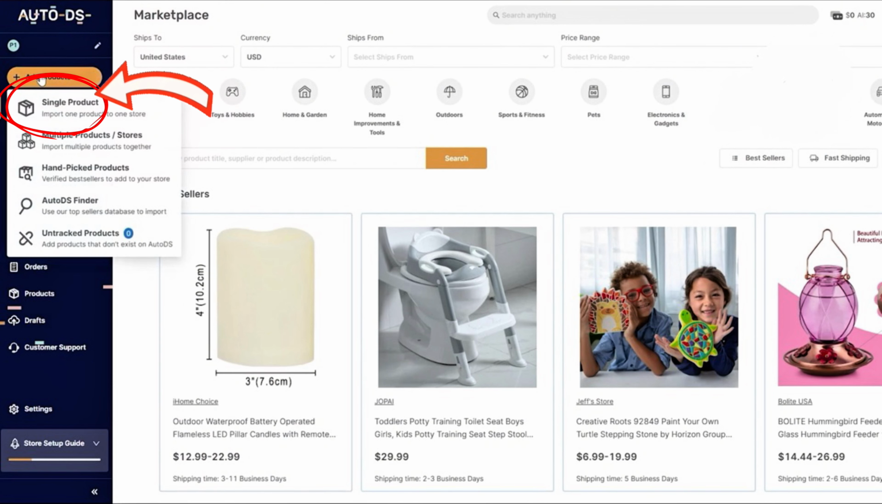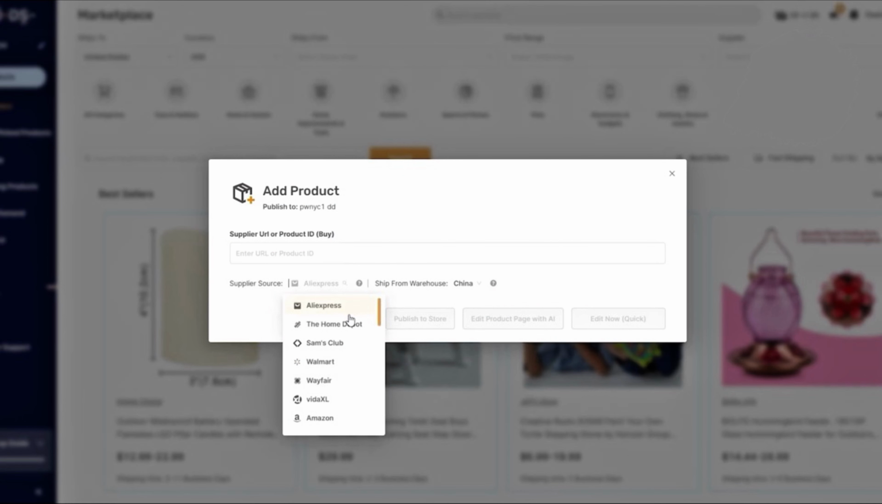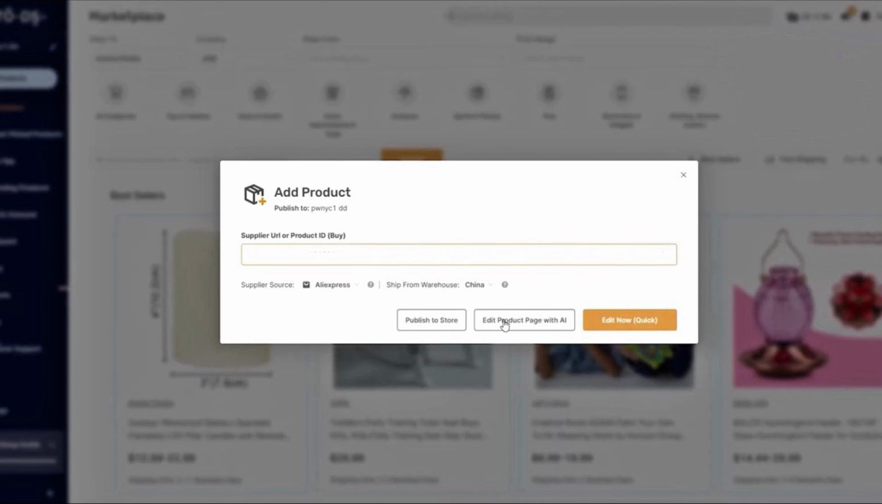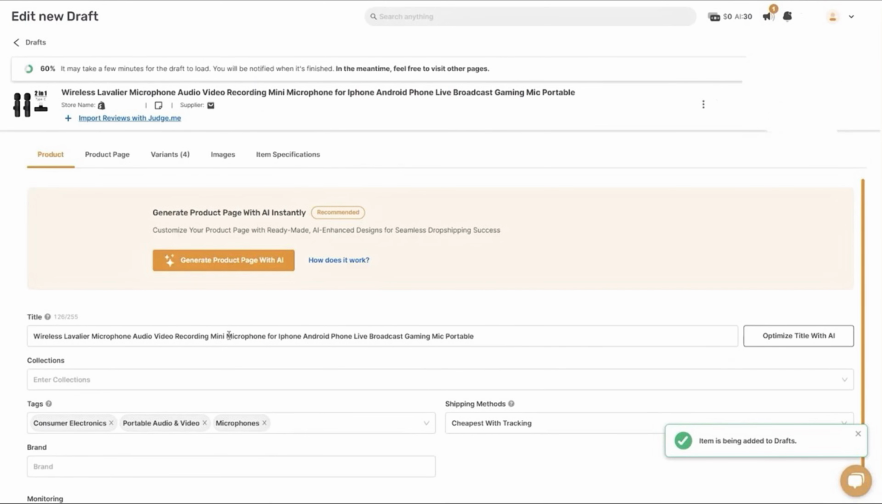Then, choosing Single Product. Just paste the supplier's URL from platforms like AliExpress, CJ Dropshipping, or even TikTok, and AutoDS will fetch the product data for you. For example, let's go to AliExpress. Click a product, copy the link, then go back to AutoDS and paste it on the product ID. Then, click Edit Now and it will open the product.